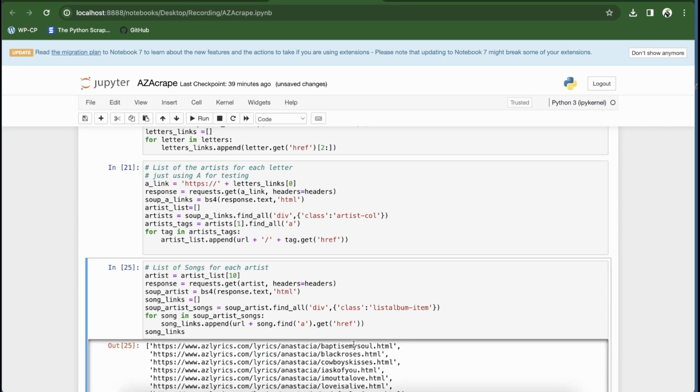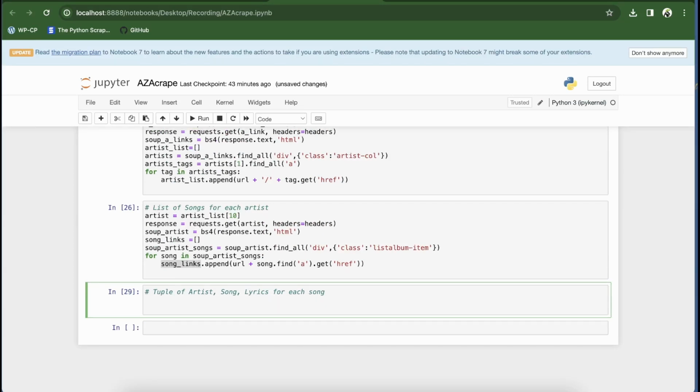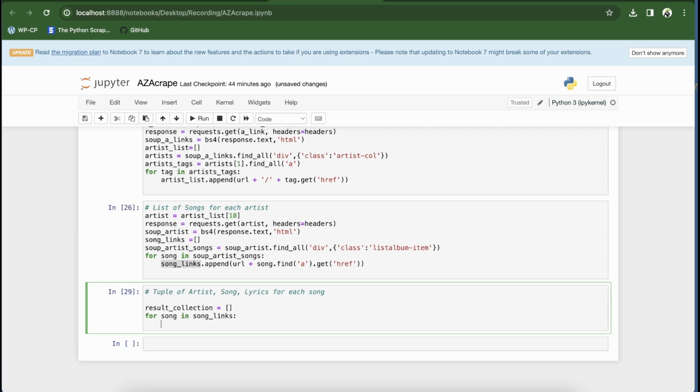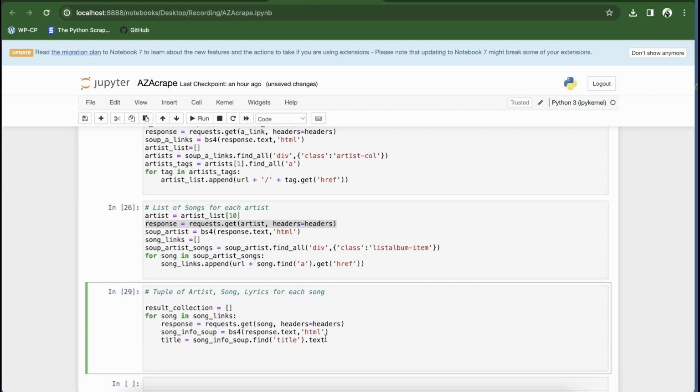Our final stage is to create a tuple of artist, song and lyrics for each of the songs and add that to a results collection list. So let's create a results collection empty list. Then we'll use a for loop to step through song in each song link. We'll get the response from our requests library again, and we'll create a song info soup by passing it through Beautiful Soup. Then in this particular case we'll take the title and extract it from the soup, and we'll use a break statement here so we only look at one song. This limits our request and our investigation to just one of the songs.